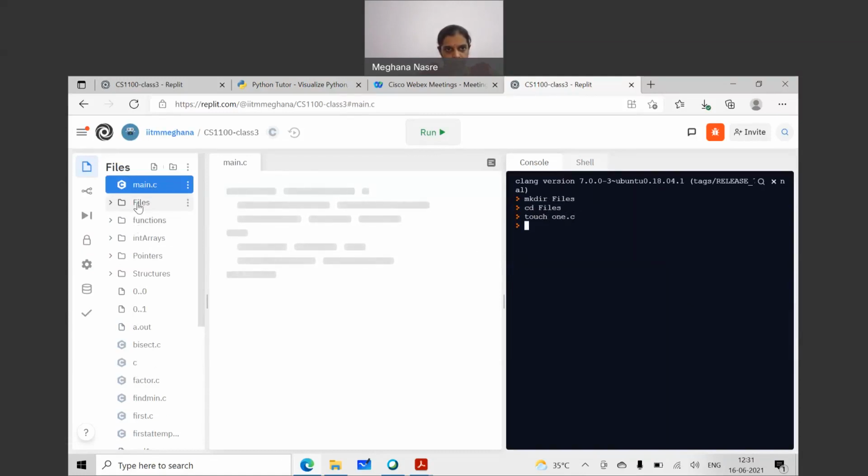Okay, so as you see here, there is this program which is 1.c. Okay, for some reason this is extremely slow. So let me see if this Vim opens.